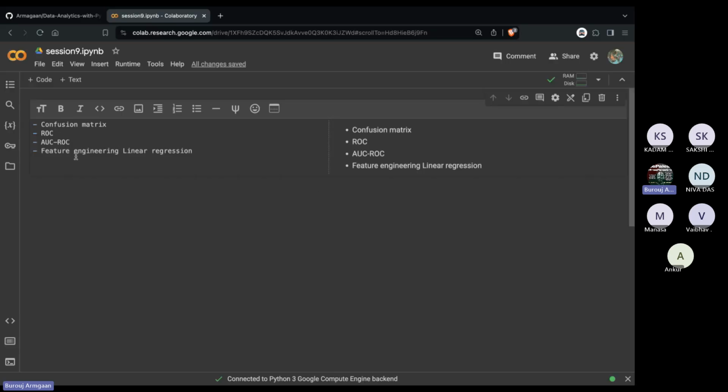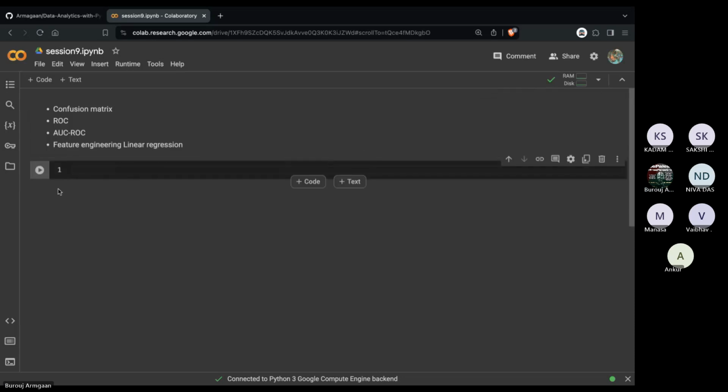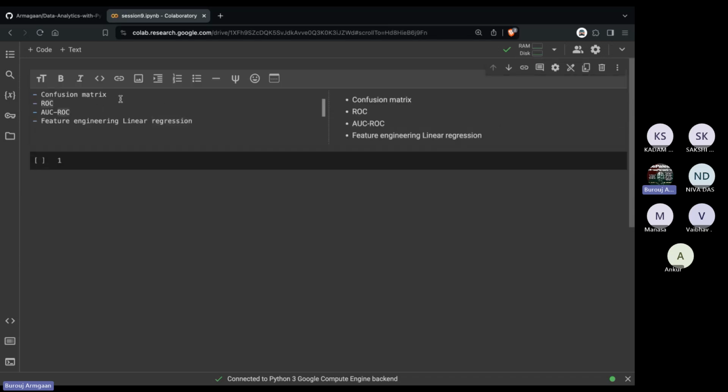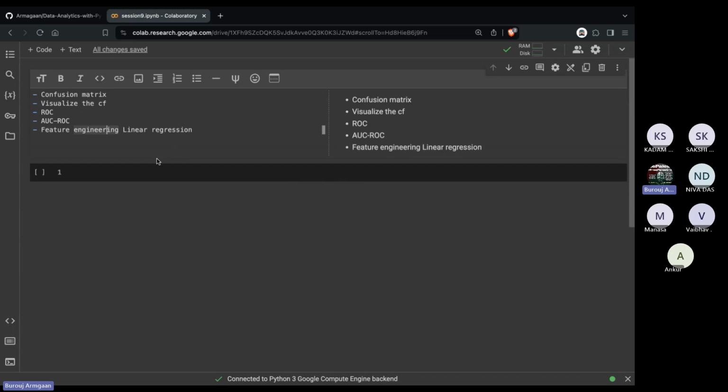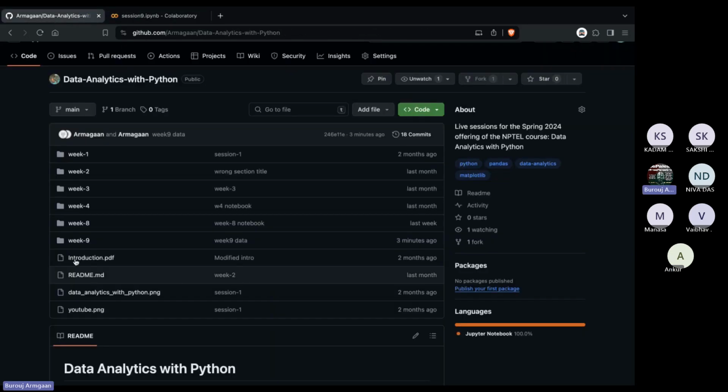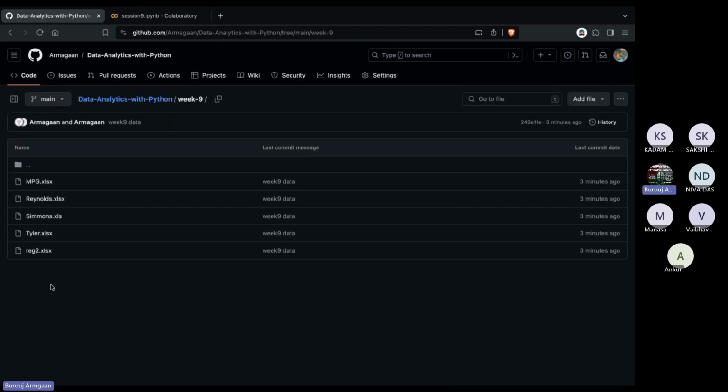Okay, anyways, maybe we'll start with this. The idea is to use a confusion matrix, then compute the ROC, then maybe find out which threshold is the best for that, and maybe visualize the confusion matrix as well. We have ROC, AUC, and then some feature engineering for linear regression. So let us use a data set.